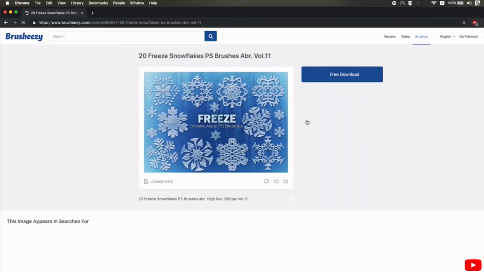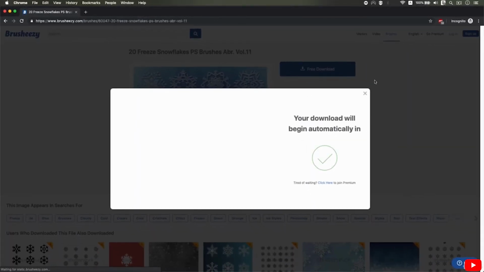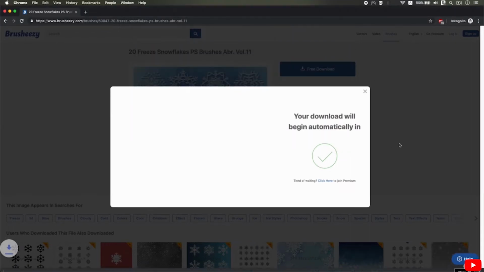Like fonts, remember to check whether the brush can be used for commercial purposes. Once done, you can download the brush. After you've downloaded it, take note that you are not supposed to double-click on the file like you do with fonts.